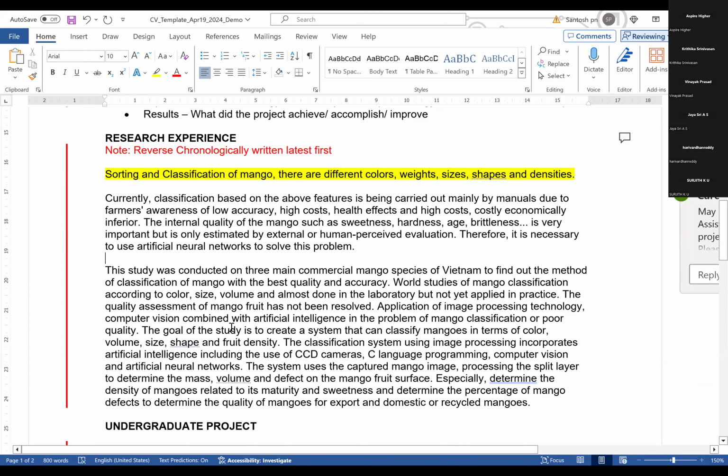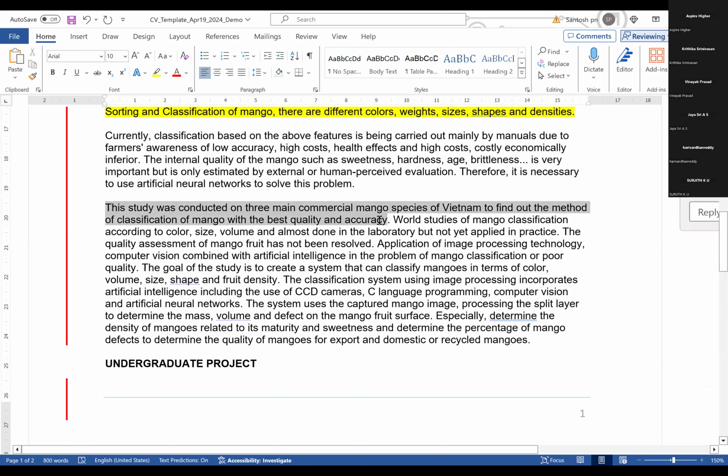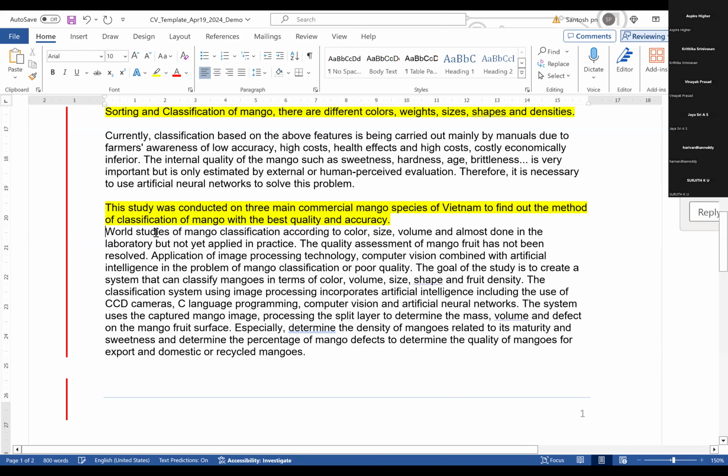Okay. Now I want to understand, this was done on 3 main species of mango, and in order to find out the method of classification, etc. Now this is again what we call context. So I don't really care about the context. World studies of mango, and so on, have not been done. Quality is not being resolved. Again, it's talking about this. Now application of image processing, computer vision, and so on, in the problem of this one.